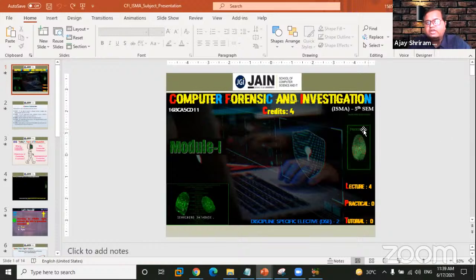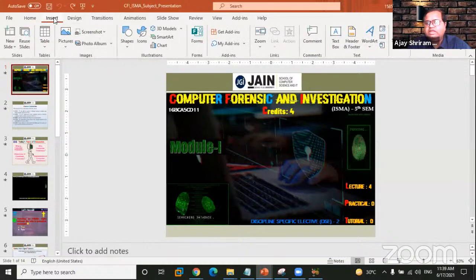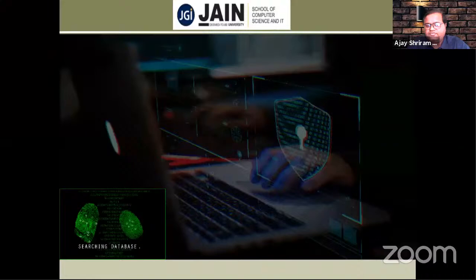In order to record, there is an option available over here. I have an option to go and insert. When I click on the insert option, a screen recording is available. I will tell you what it means. If you want to record the screen, I prefer that first of all you make it a full screen.